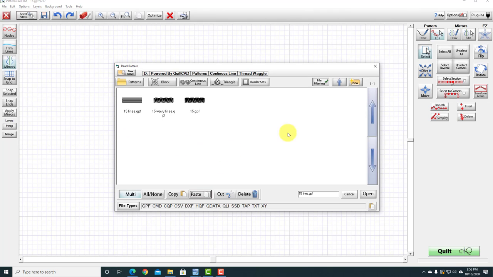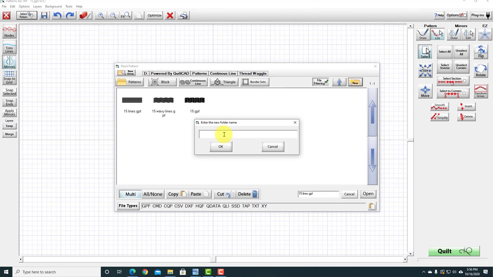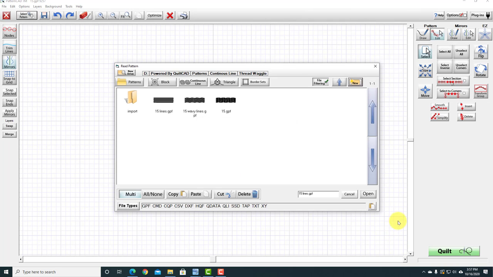Okay, so that's how you would deal with a single GPF file or multiple GPF files. But let's talk about those CQP files. So what I'm going to do real quick is add a new folder in here, and I'm going to call it import for just a second. I'm doing that because I want to bring in 2 CQP files in a moment. So I want to have another folder that I can bring those into, just to make it make a little more sense in just a moment.